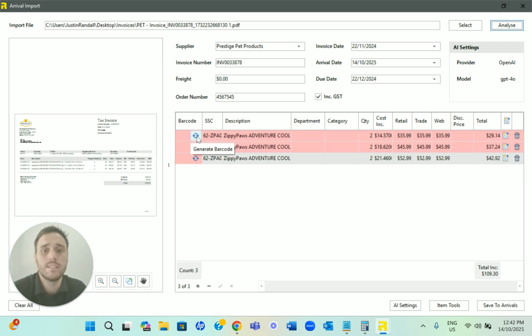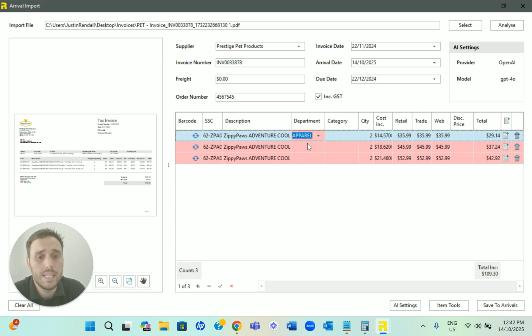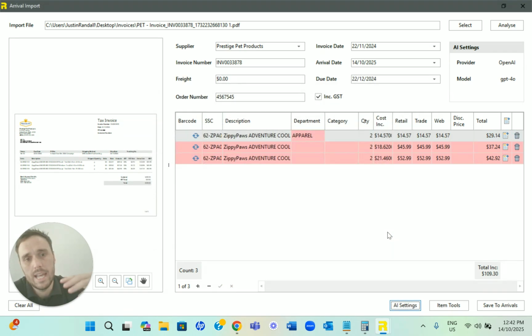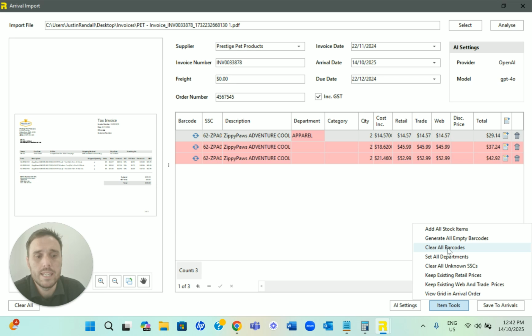So what I have to do is I either have to generate a barcode, or I can simply click in there and assign a barcode to that product. And I can assign it to a department here as well. Now there's a couple of different tools here as well. So if all of these items are, just say, in the clothing department or accessories department or whatever it might be, you can use the item tools down here and actually set all the departments to be the same. That way you're not going through individually.